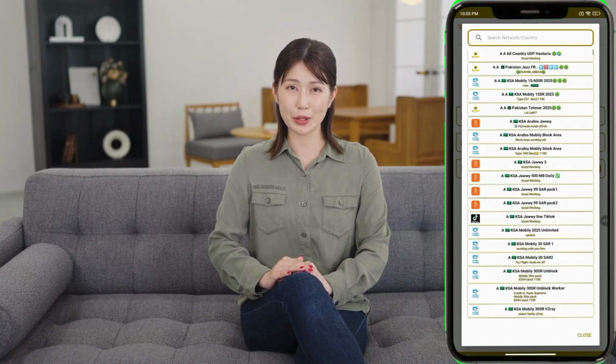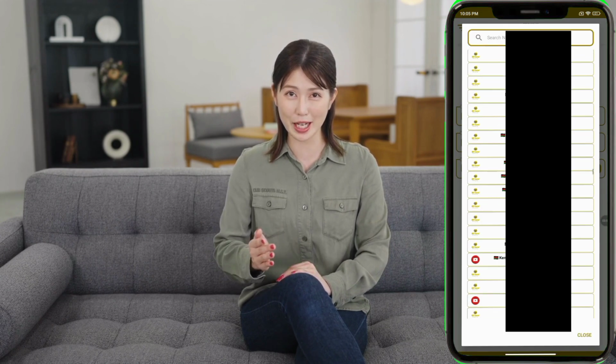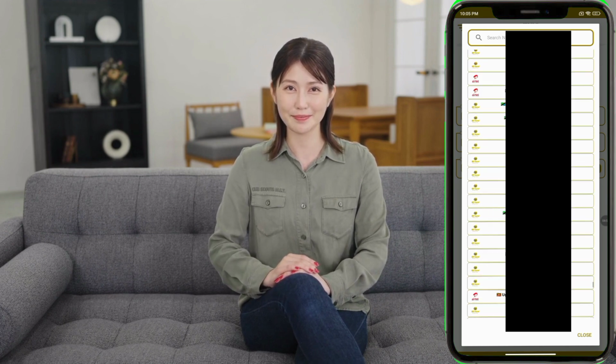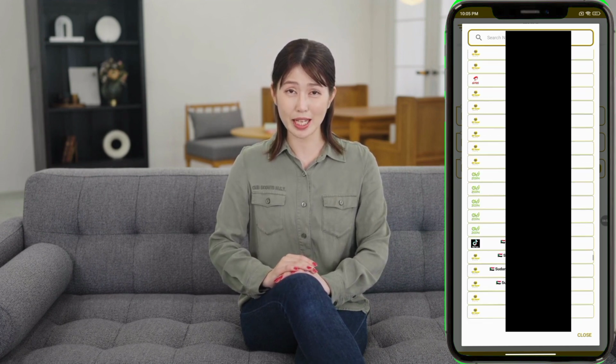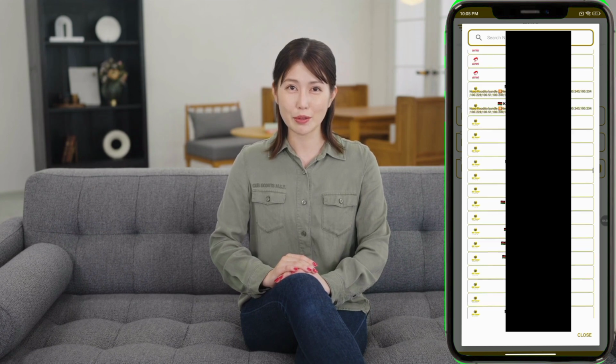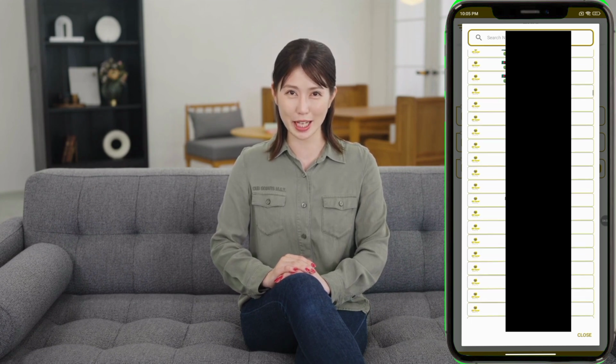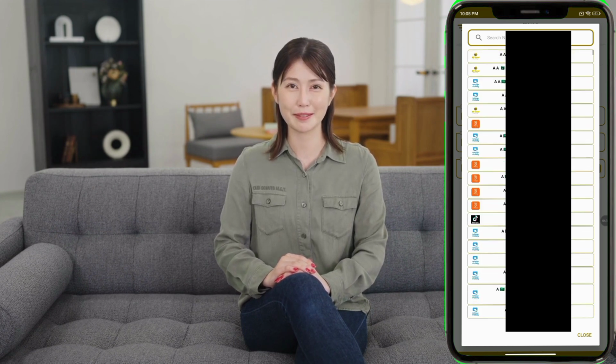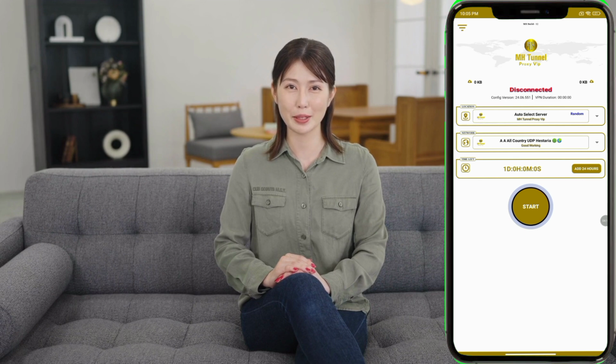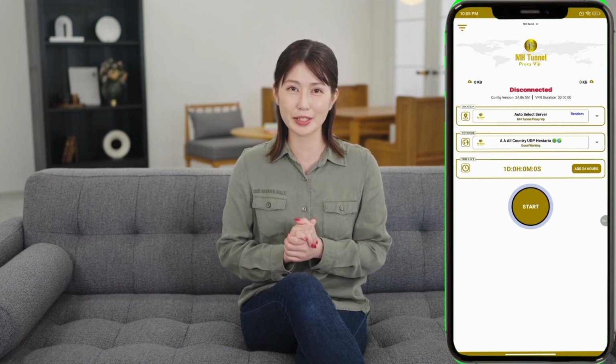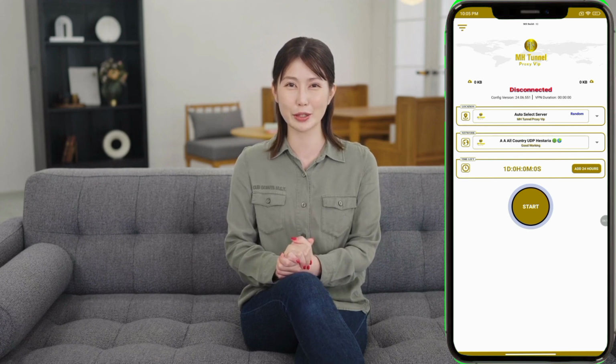Choosing servers and protocols. Step 9. Tap on the server option. A list of available server locations will appear. Choose one that suits your region or connection type. Step 10. Next, tap on the Tweak or Protocol section. Here, you can browse and select from several pre-configured protocols depending on your needs.